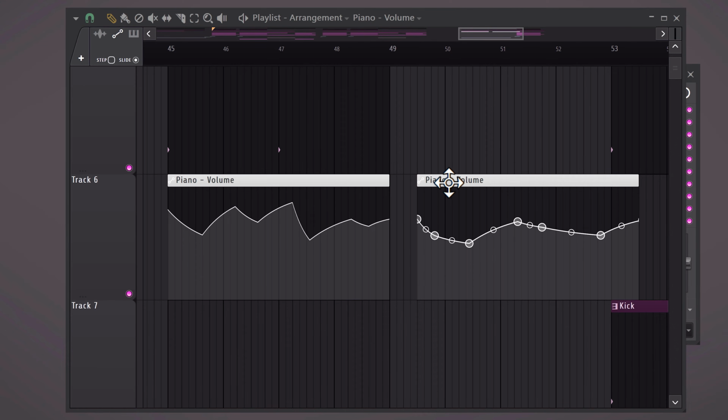Have you ever found yourself having multiple automation clips? It can be really annoying. And sometimes you just want them to be one. Well, you can actually merge them.